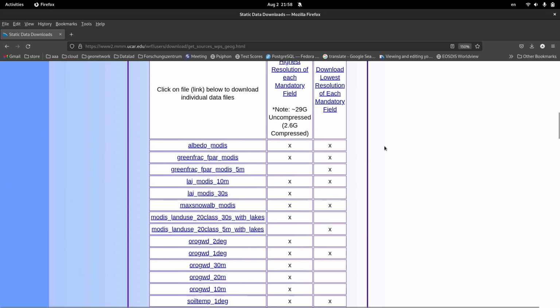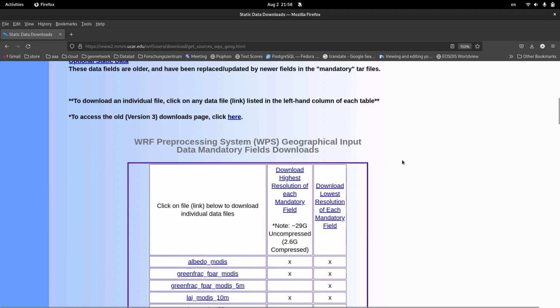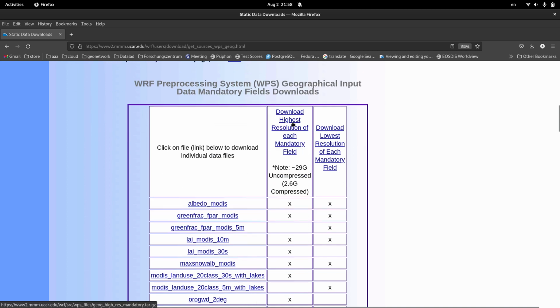This is the UCAR website, and it gives you access to the geographical data, or geog data. Here you can see the highest resolution of each mandatory field. So I recommend you download this high resolution of the mandatory data. You can also get the lowest resolution.